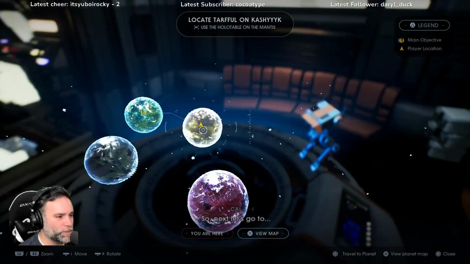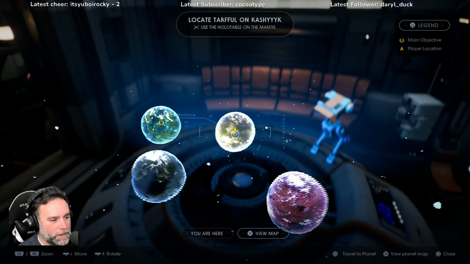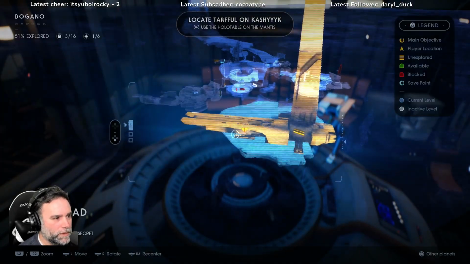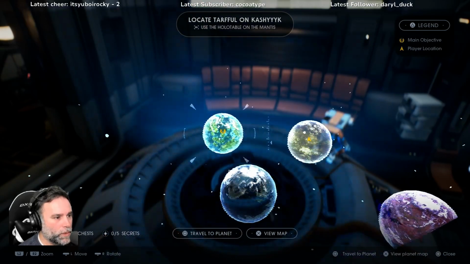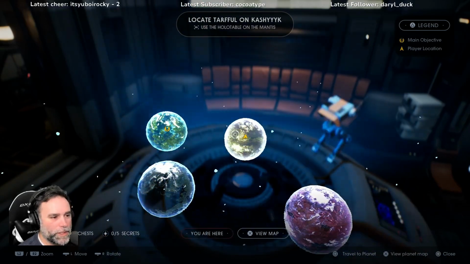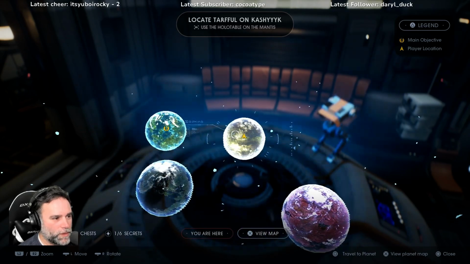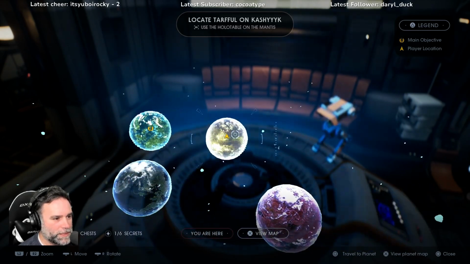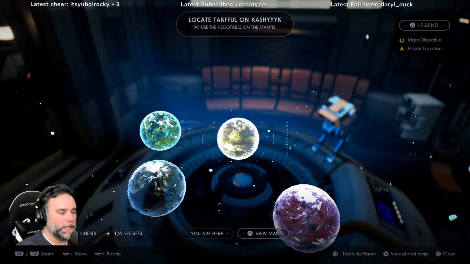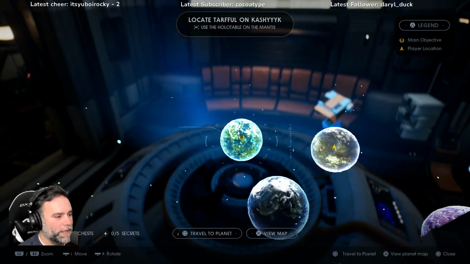So next, let's swish, swish. You are here. View map. Yes, I would like to go. Oh, here. Oh, you know what? I think I just chose the wrong planet. I must have chosen the wrong planet. Maybe I was looking at the top and thought, oh yeah, this is Kashyyyk, but this is Kashyyyk.